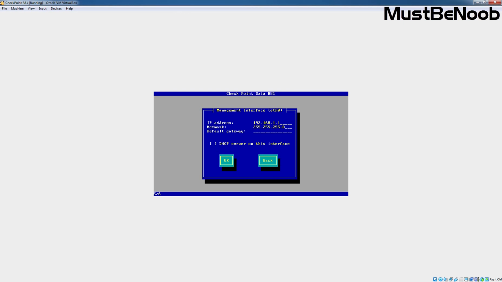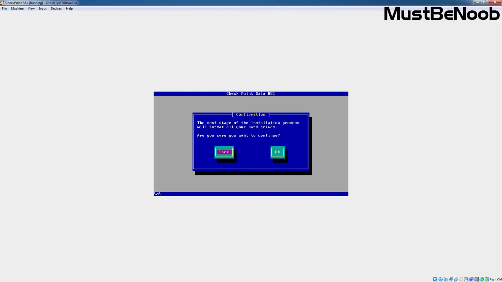Type the IP address for the management interface. By default, the IP address assigned to Check Point is 192.168.1.1. You can also use a dynamic IP address for this interface. But in this demo, I'm going to specify another IP address, which is going to be 10.6.8.1 in my case. The mask is going to be 255.255.255.0. And I'm not going to assign the gateway's IP address. I'll simply remove the default gateway's IP address. Now select OK and press the Enter key on your keyboard to start the installation process.